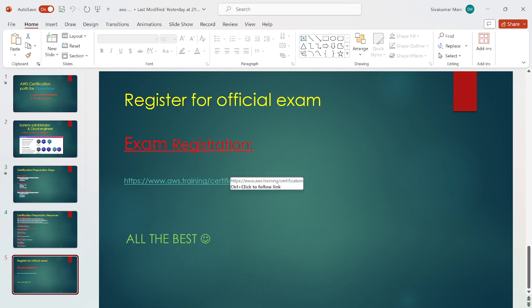I think I have given the registration URL, which explains how to register and what steps need to be followed in order to give the exam for that certification. Refer to this one and register for your exam. Once you have completed your exam, maybe you can post it in your comment. So this is how I wanted to cover all those points.